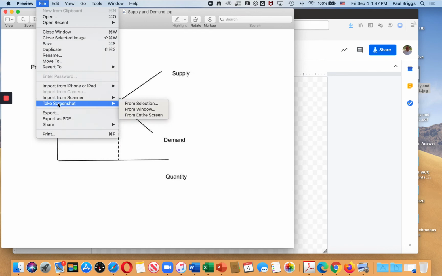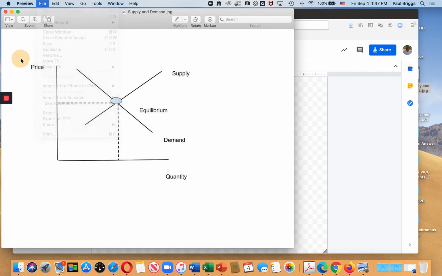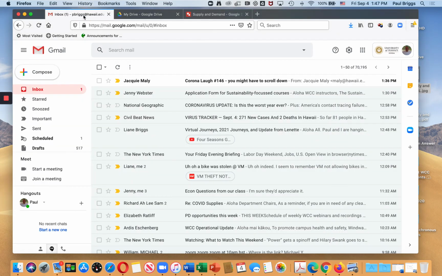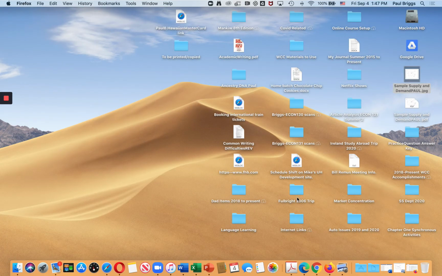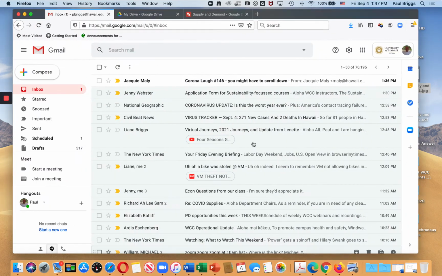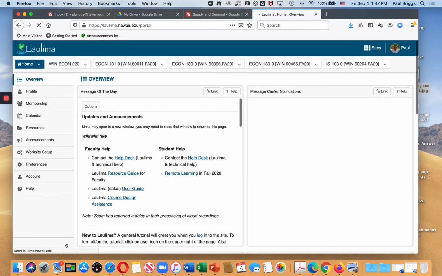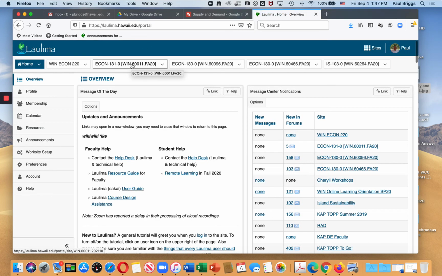But I have a JPEG image already on the dashboard. Let's go like this. And Laulima. And let's say I want to take that image and put it in a forum.